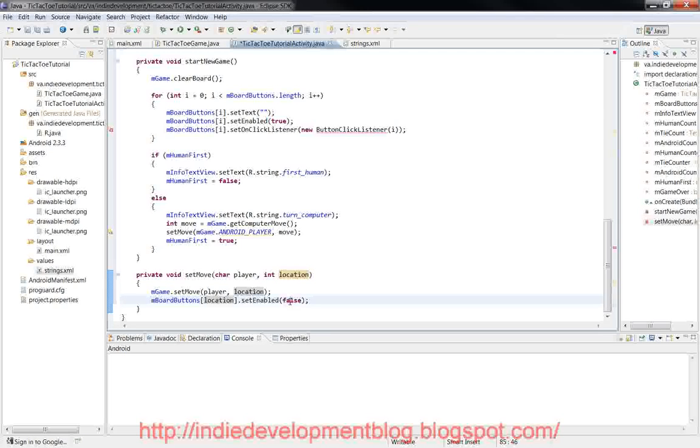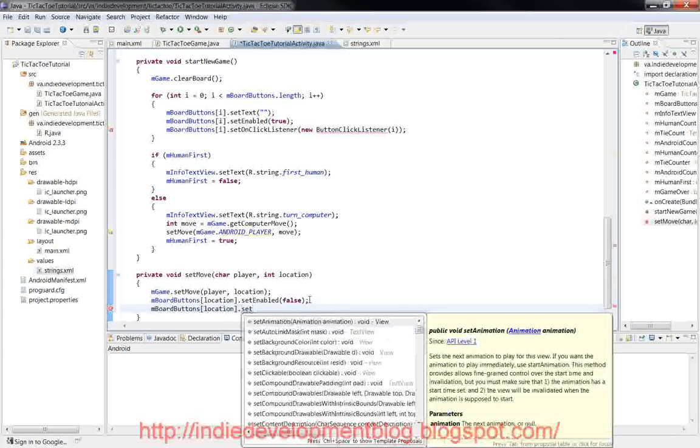We don't want the computer or the player to be able to play there anymore. So we set that to false, which is only actually going to affect a human player, because the computer player doesn't actually push the button. So this is so we can't push the button and play there again. And then we want to set the text to an X or an O.